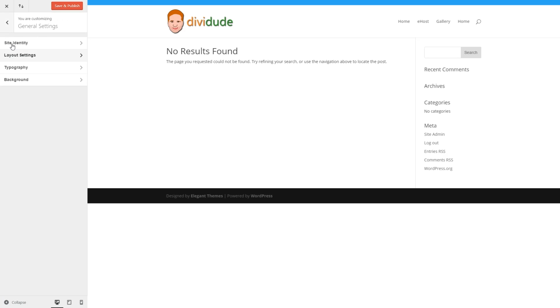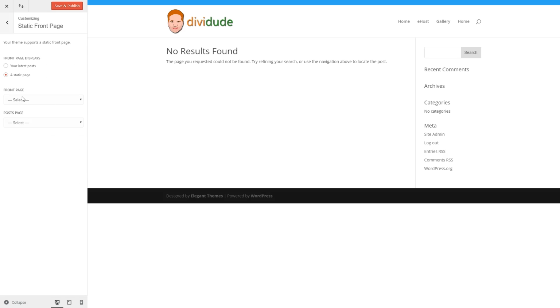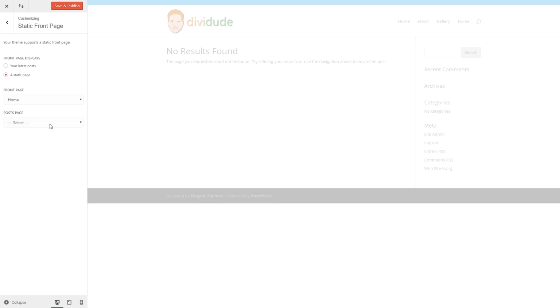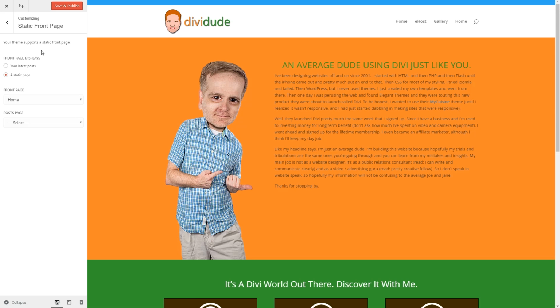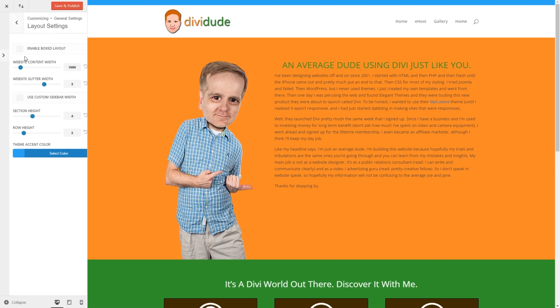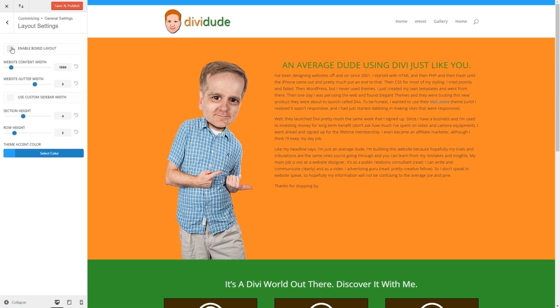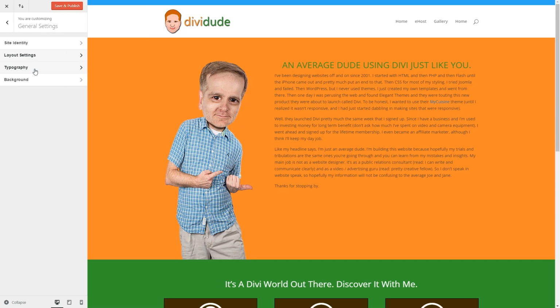My next step, I'm actually going to come up here and come down to static page, because I want it to show my web page here. So we're going to come up to static page, and where it says front page, we're going to choose home. So now as I'm working, I can actually see my web page. So now if you see, if I had wanted a box layout, that's what it would look like. So we're going to go ahead and uncheck that.